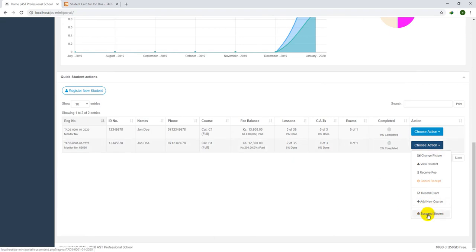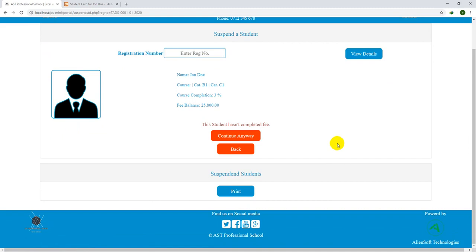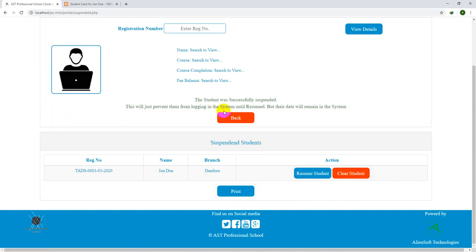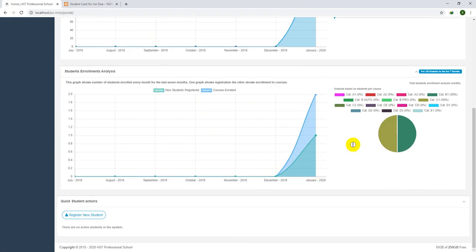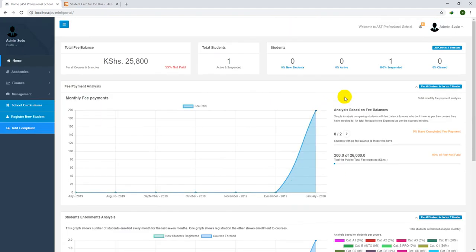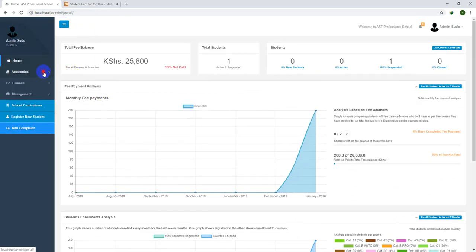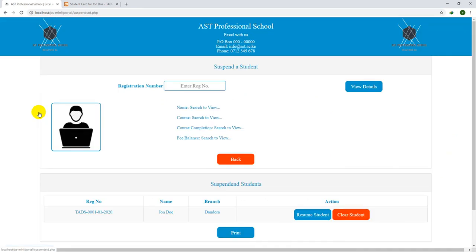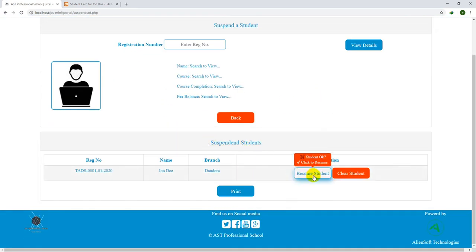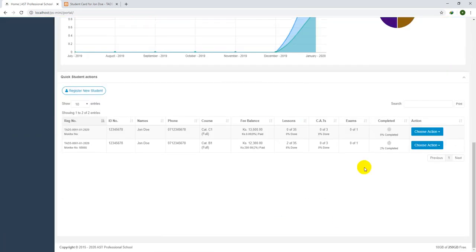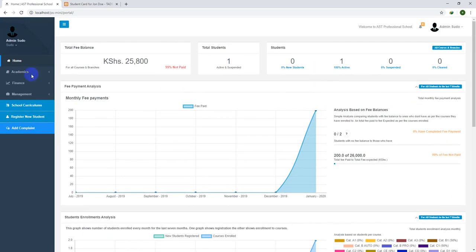Then I can also suspend a student in case I want a student suspended. I'll just click on suspend student. That student will be suspended. So I come back here and my student is already suspended. So I can come here under academic and see suspended students. Under academic, I can see under student suspensions, I can see suspended students. I'll just resume the student, and once I come back, my student is active once again.